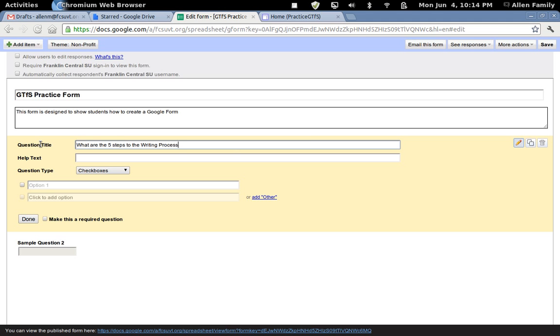As a writing teacher, focus on that. And again, here's a little help text, and this might say, what are the steps to the writing process? A little help text might be just something like that would be there.